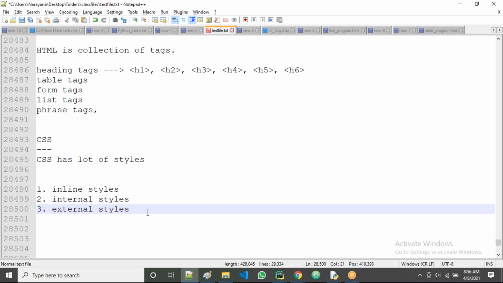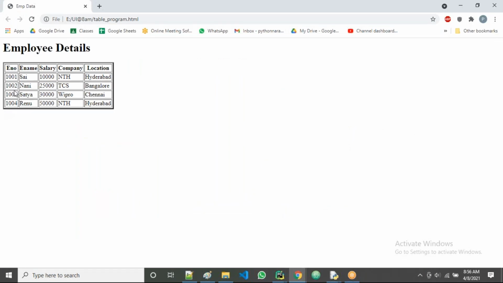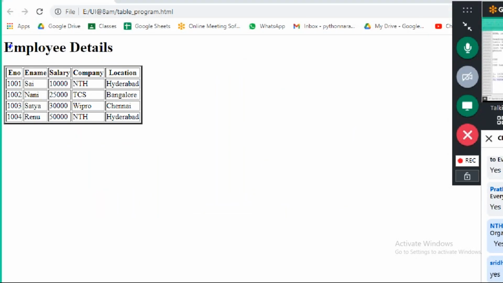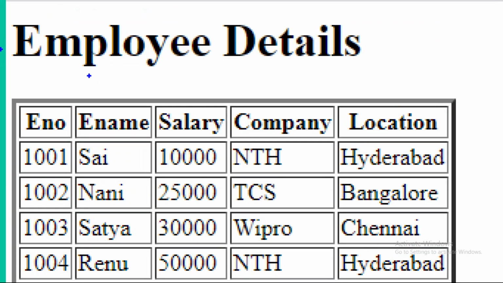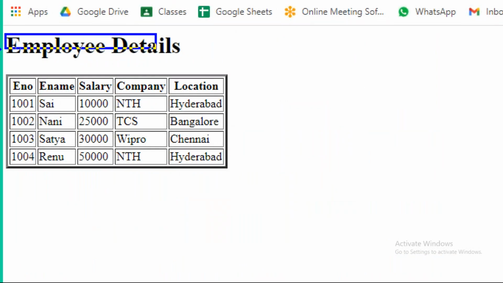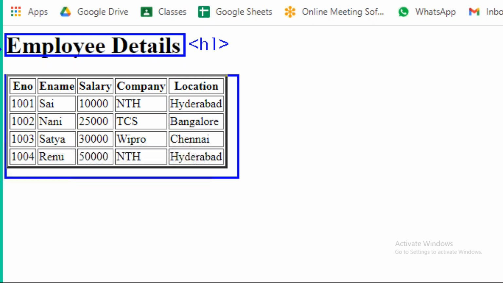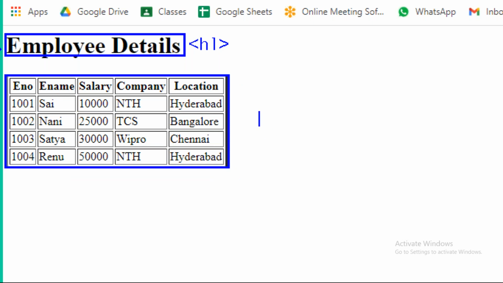Now all of you observe. What I want now: see, this is which tag, guys? This is the H1 tag. And this all is which tag? It's all the table, guys. Overall it's the table tag.